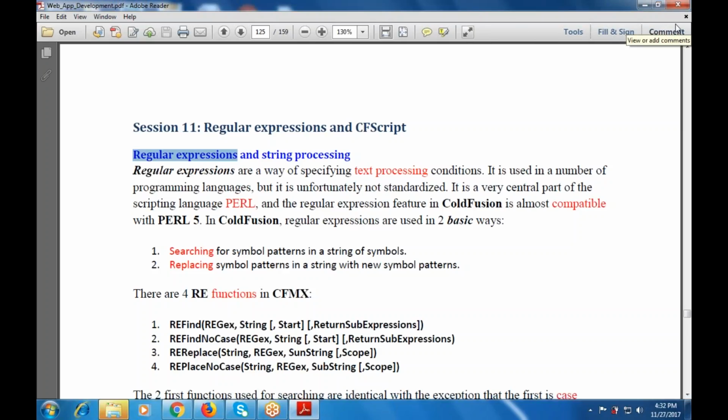So these are ways to specify text processing conditions. It is used in a number of programming languages, but it is unfortunately not standardized. It is a central part of the scripting language. This feature is also used in ColdFusion, which is almost compatible with Perl 5.